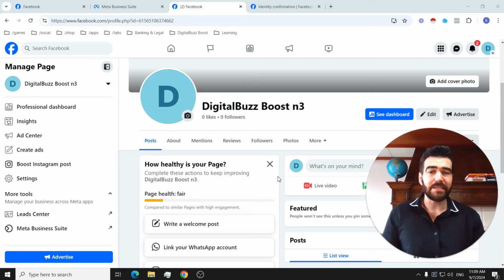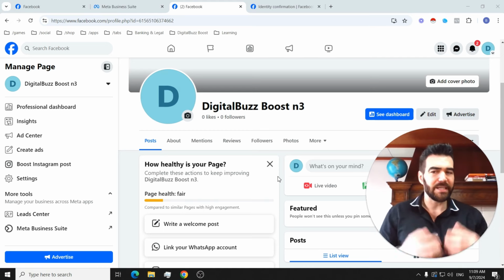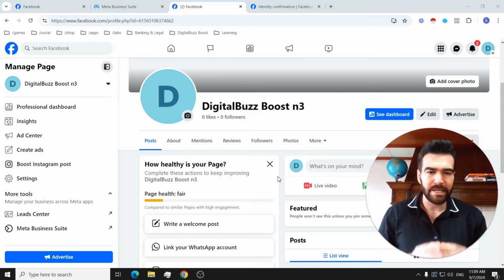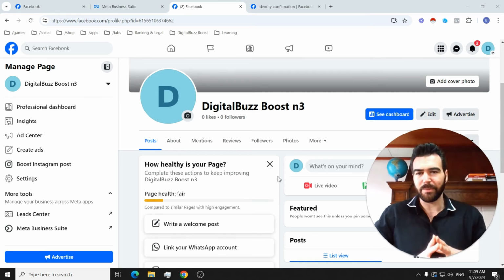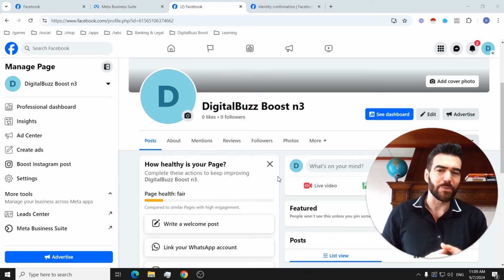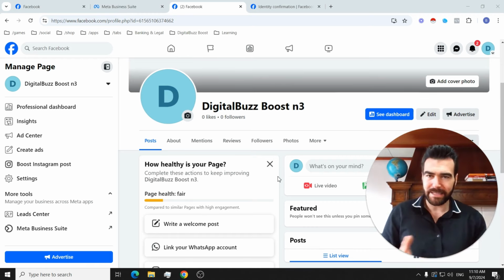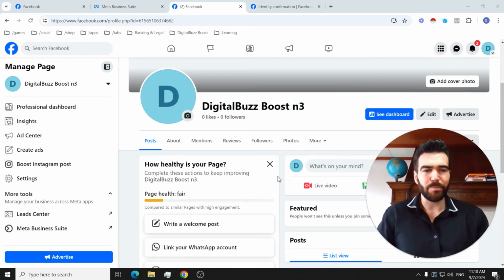We don't need to do anything right now. I suggest that you fill this in and keep this like presentable. Add a couple of pictures of your work, add a bit of information so that people can see that you're active on Facebook and they can find out who you are. But basically from here on, everything is set up correctly. And now I'm going to go back into the Business Manager with you.